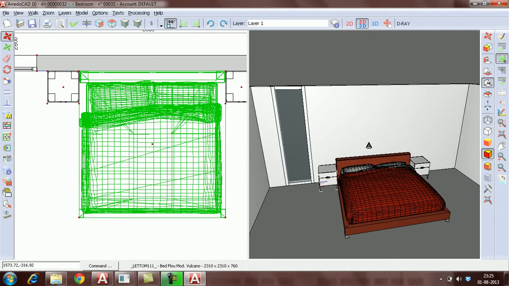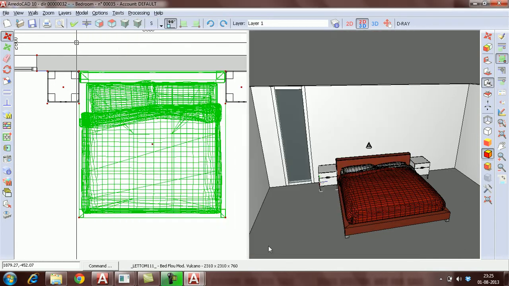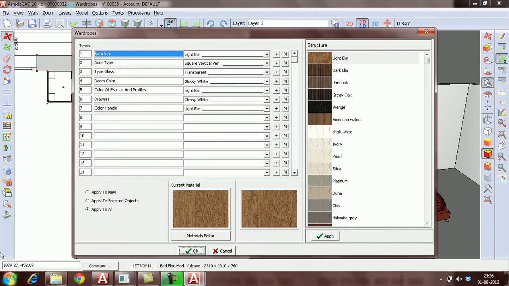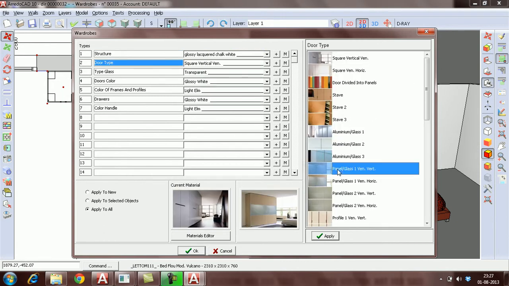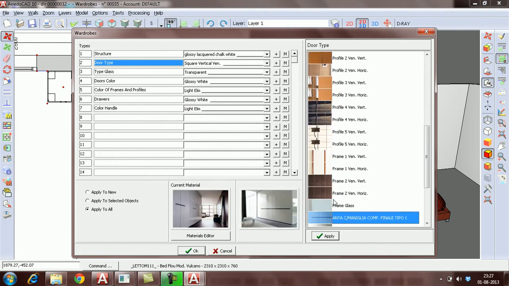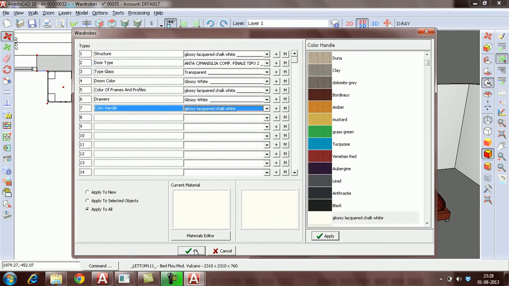I'll place a wardrobe now. For selecting wardrobe, I'll have to go in model, select secondary model, select the wardrobe, click OK. These are the default sizes, you can change it. Now here's the detail for the wardrobe. You can select the material whatever you want. Here's the option for door type. You can select the door type. Here are the given templates, ready-made default templates. You can select according to you. I'll select this one, click apply and click OK.